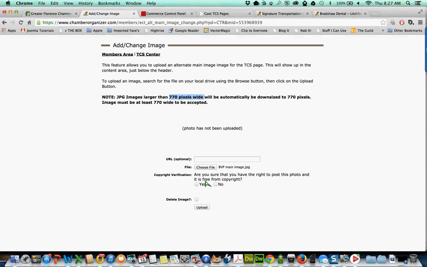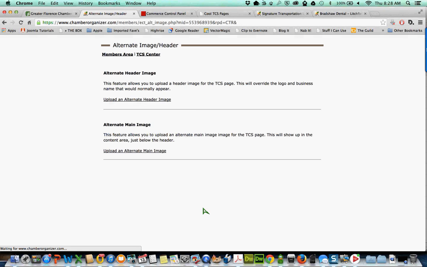And then there's also the question: are you sure that you have the right to post this photo and it's free from copyright? You do have to click yes on that for it to post, because just like any other website, you cannot post images that are not yours. You can't just go grab one from Google and post it. If you are needing to purchase images, you can do so from Fotolia.com. Also, if you request a TCS page and you don't have images, we will license some images from Fotolia.com to put on your traffic catcher page for you.